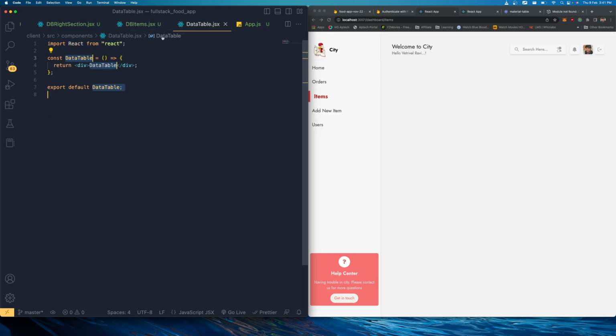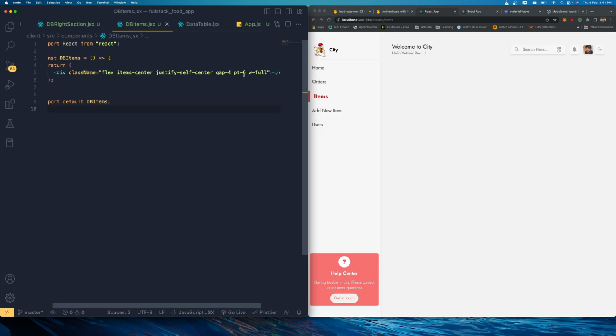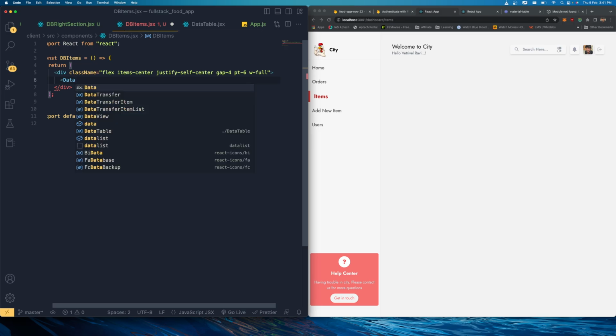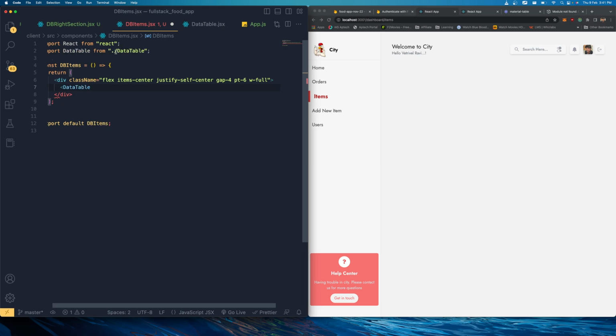Let's go to the data table, and I need to bring the data table over here, right? We need to bring the data table from here. Come on, load it. It should not come from this data table directly. It should come from /components, and this should be inside these curly brackets. Save changes. All right, so now that will display the data table right over here.